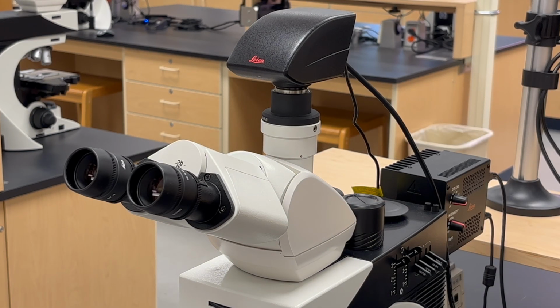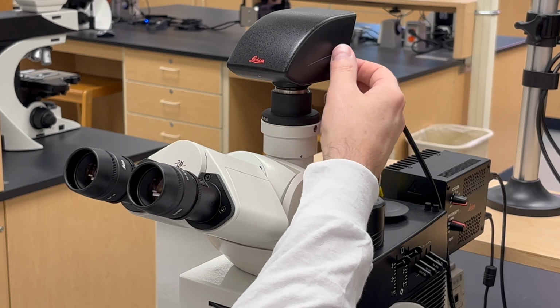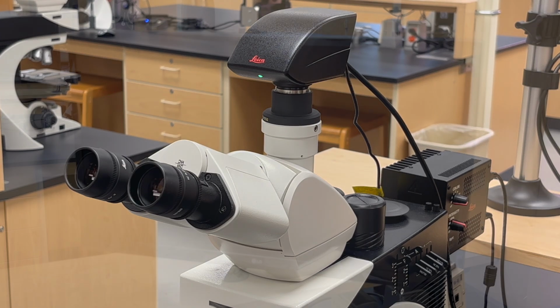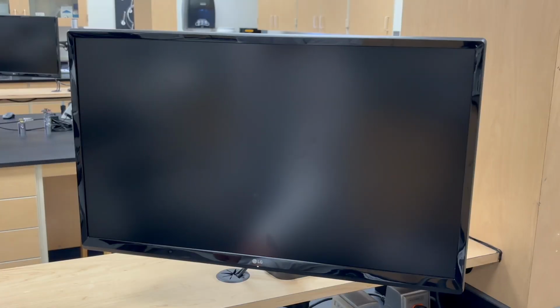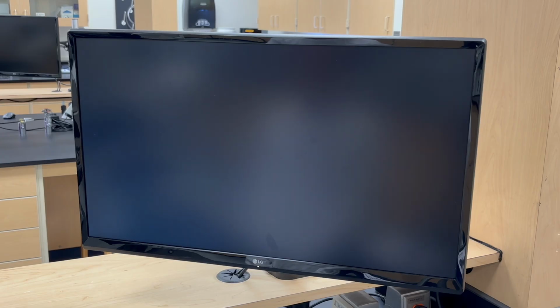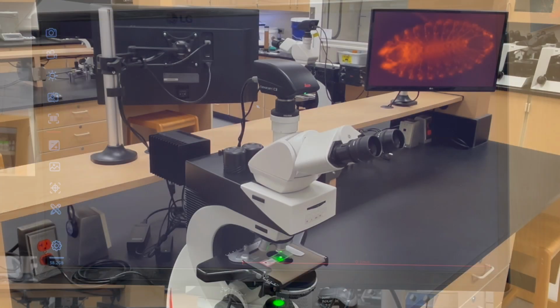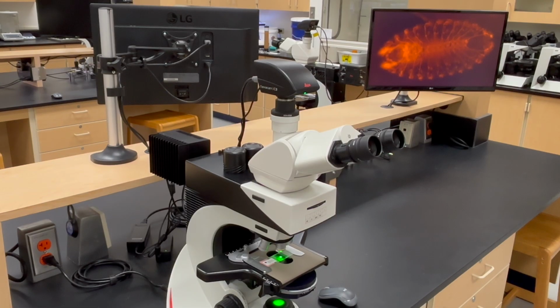Turn the Flexicam C3 digital camera on using the switch on the lower right-hand side of the back of the camera. Turn the microscope monitor on by pressing the small toggle switch on the underside of the bottom frame straight up. Reset the Flexicam C3 digital camera to its default settings. You are now ready to view your specimen.